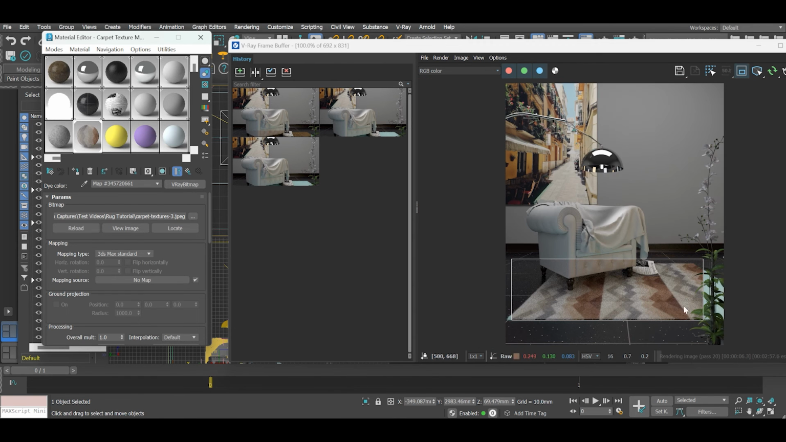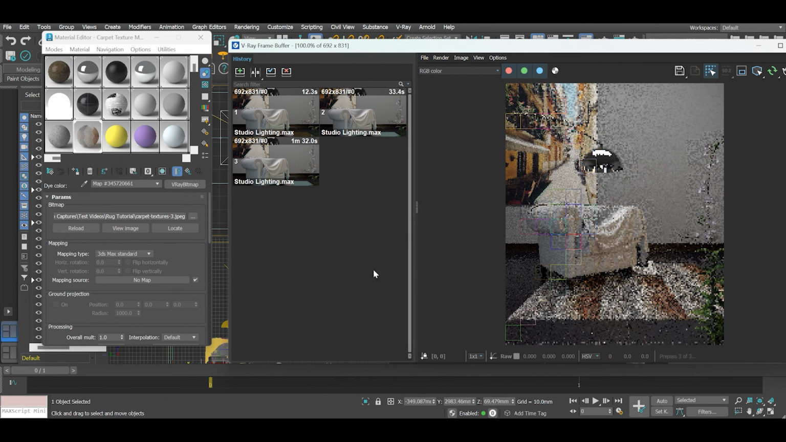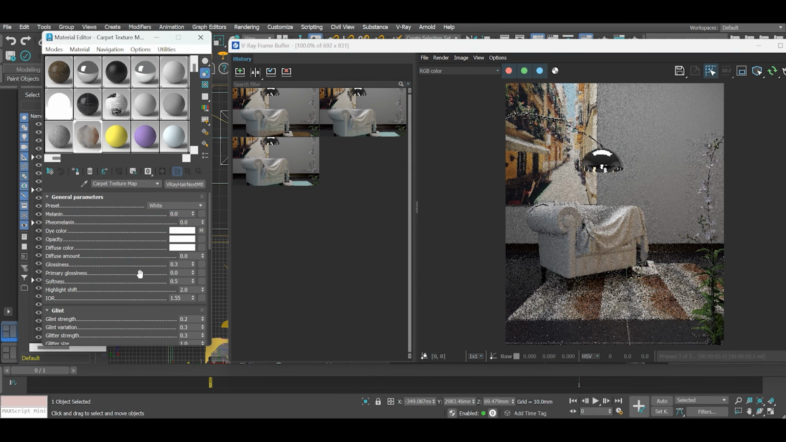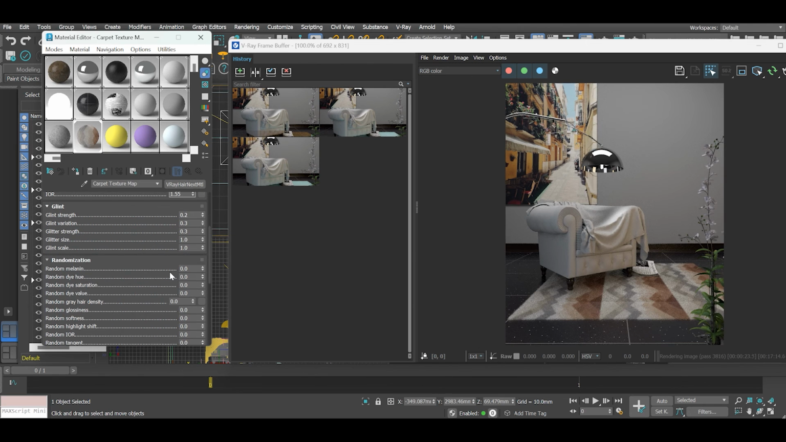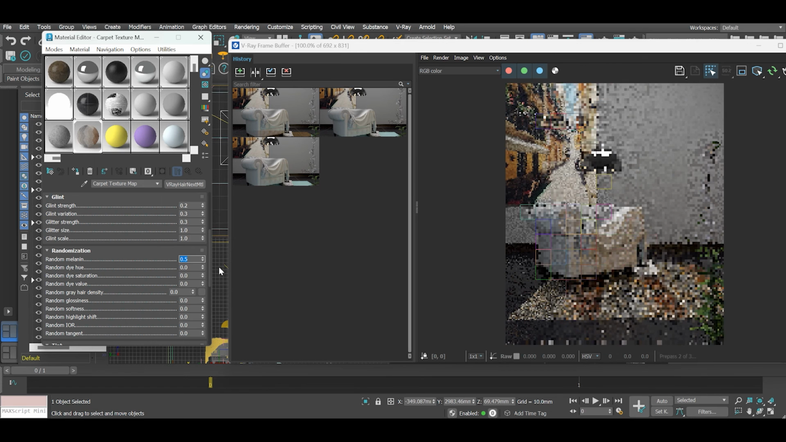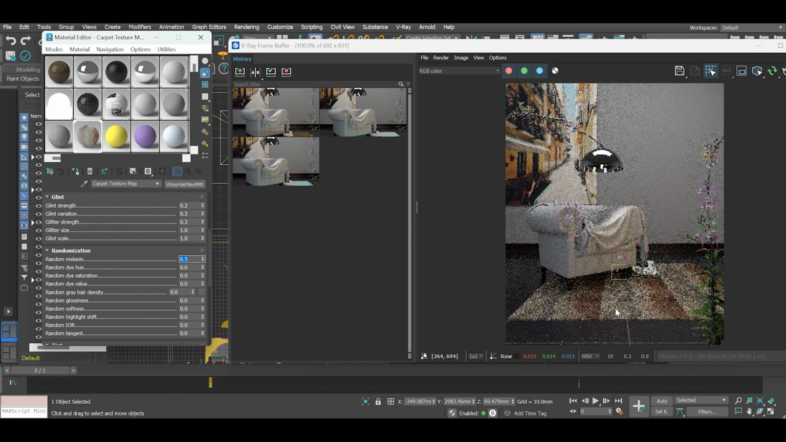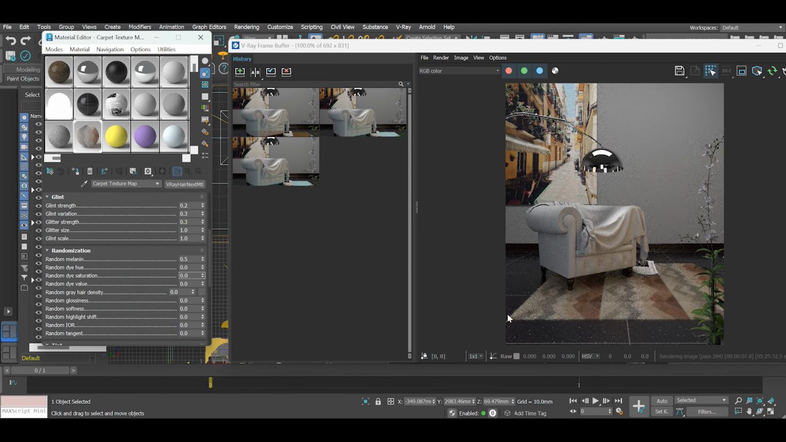The rug pigmentation looks a bit pale. So let's change the contrast by adjusting the random melanin under randomization. I'm okay with the results. So that's basically it. That's how you create a rug using V-Ray fur.